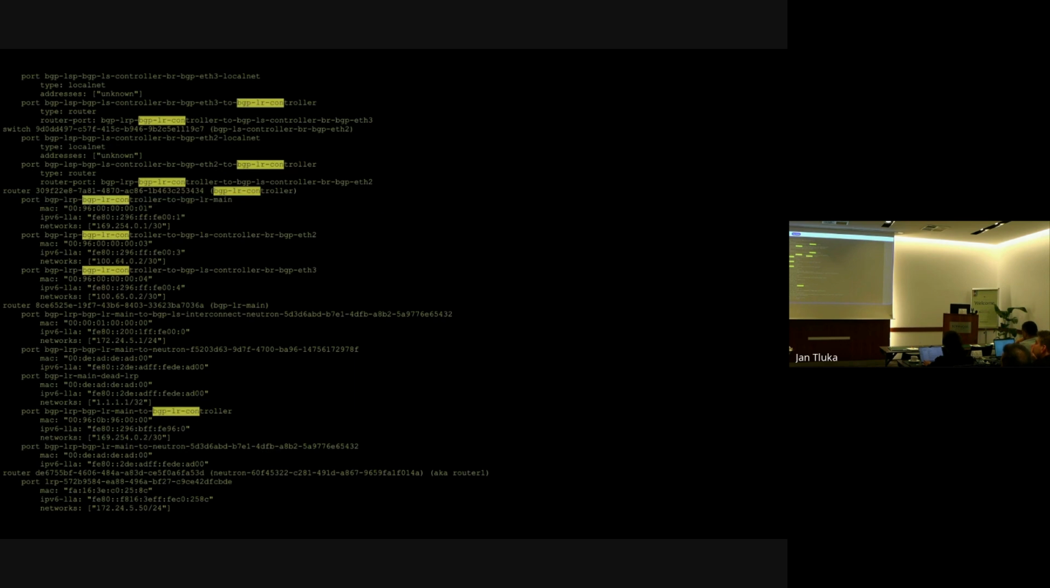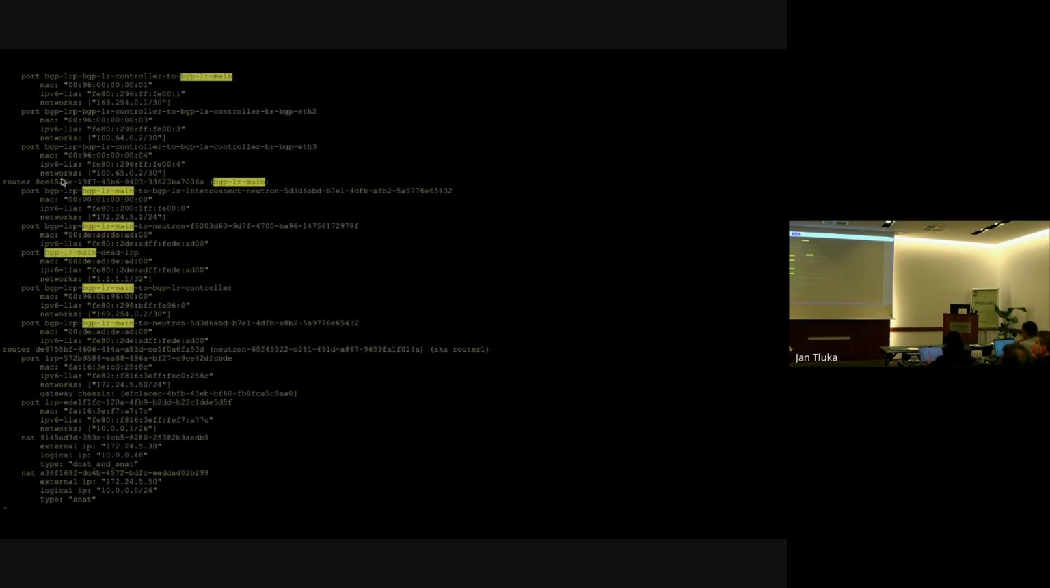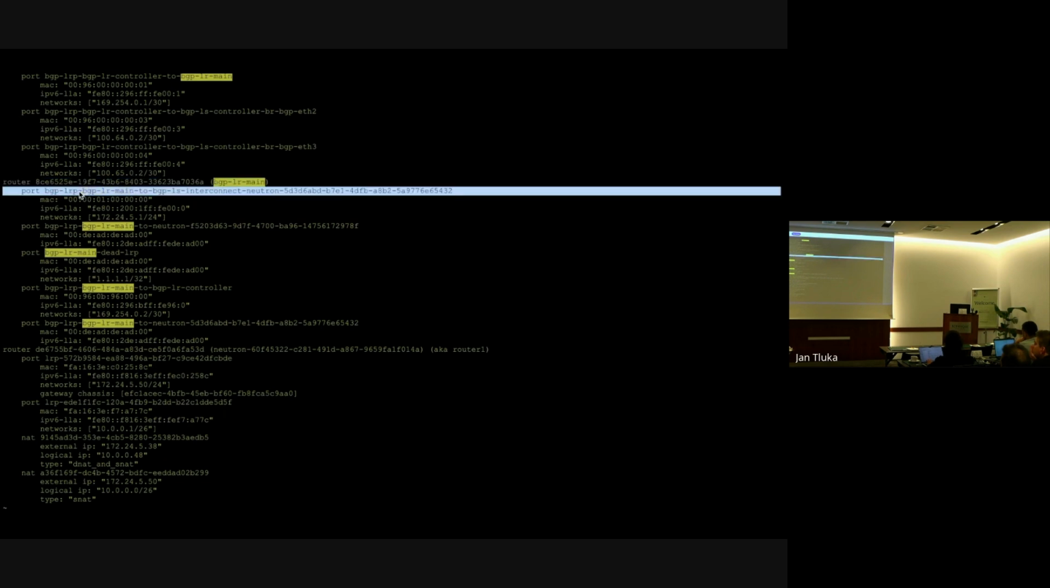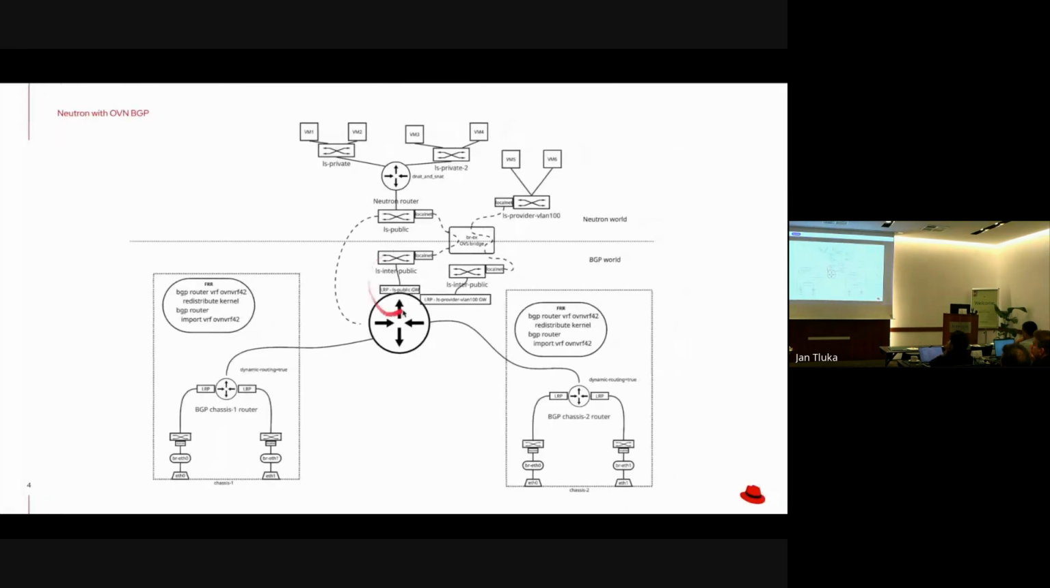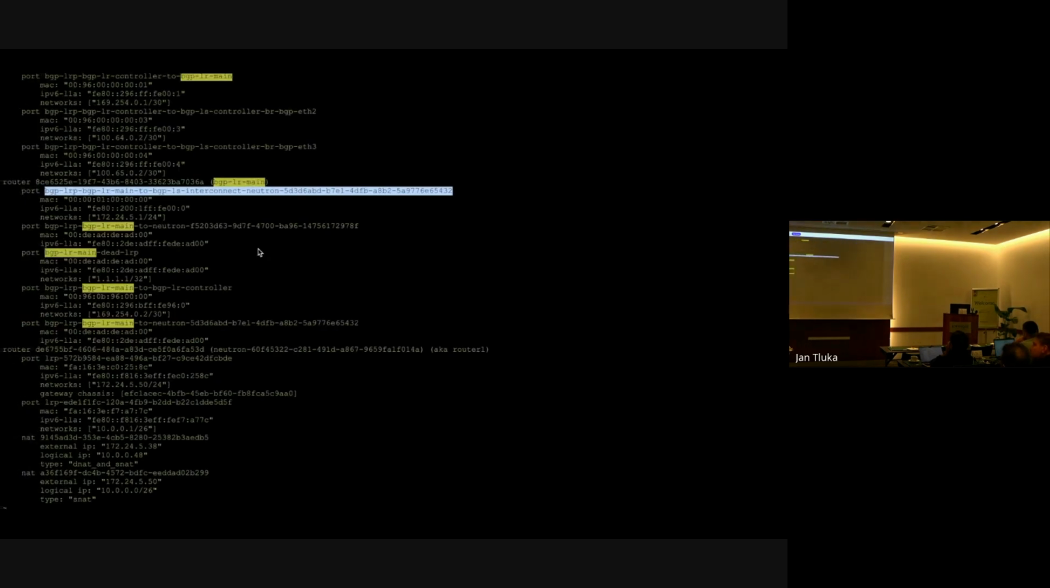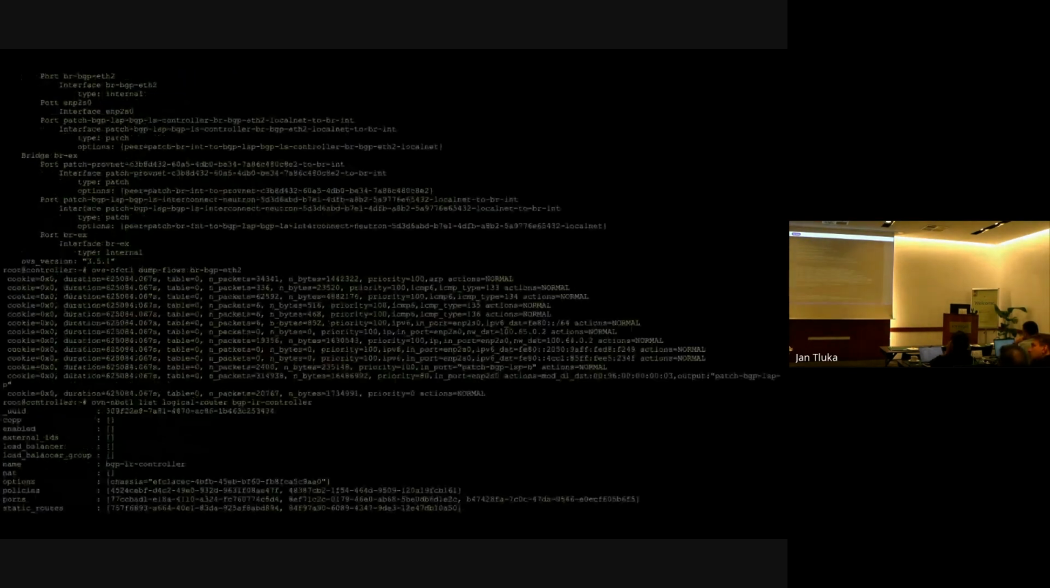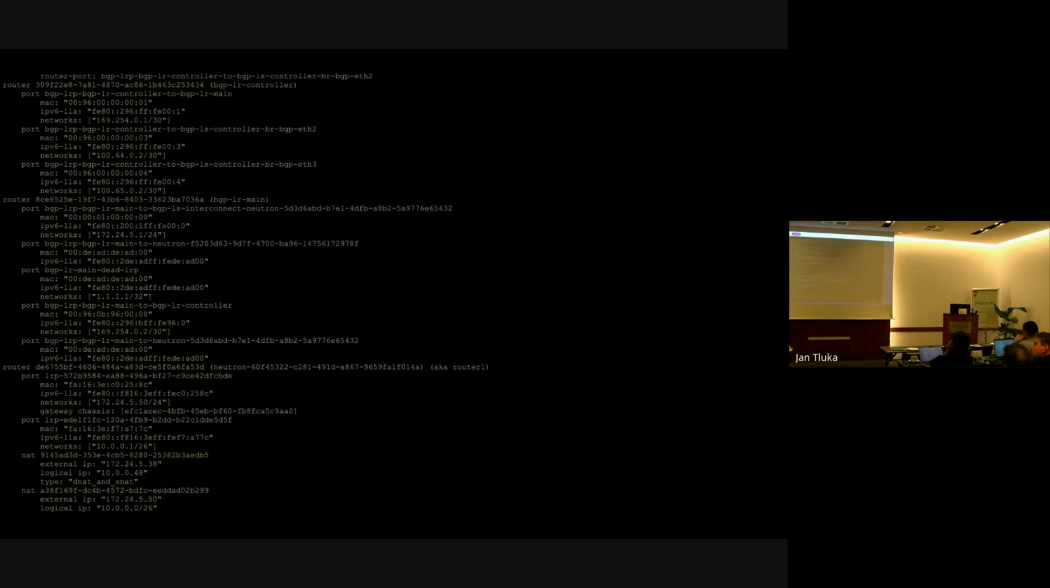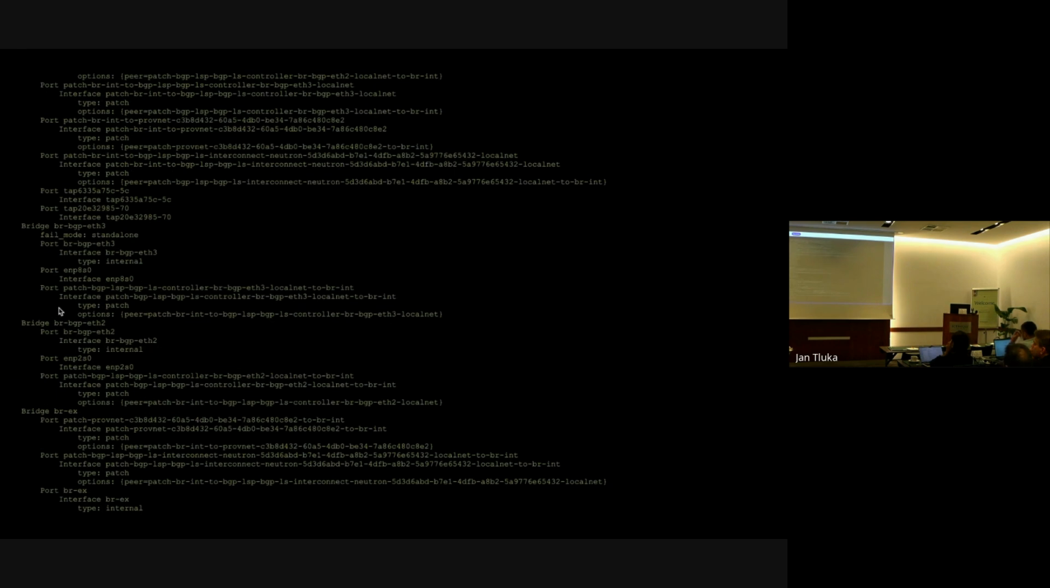The BGP logical router main is connected to the interconnect Neutron switch. So this is the BGP logical router main. This is the switch, and that has localnet connected to the BRX. We can quickly have a look that the BRX has 2 patch ports connecting to BRINT.